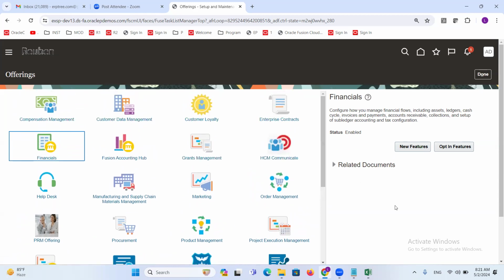So this is how we have different offerings Oracle is providing as solutions. Now we want to implement financials. You have to select the offering. Okay, just select this offering. And once you select the offering.